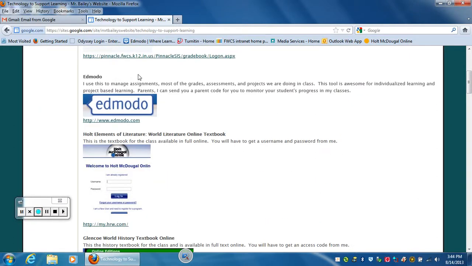Next thing is Edmodo. I will be using Edmodo all the time in class. If you are a student, you will have a username and password for Edmodo, and you will get a lot of your assignments through Edmodo, and you can turn them in through Edmodo. If you are a parent of a student, I can give you a parent code so that you can monitor your student's progress in my class to see what homework that they have.